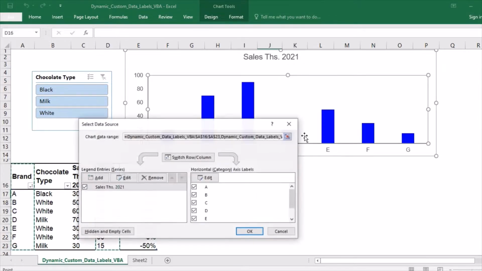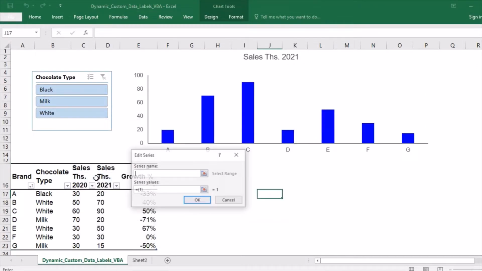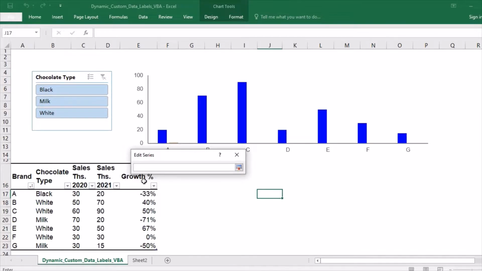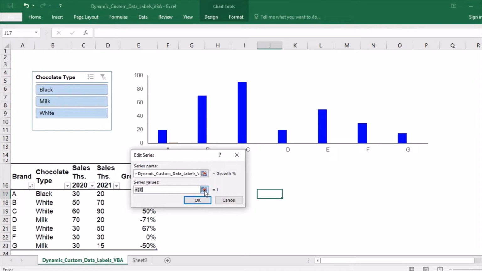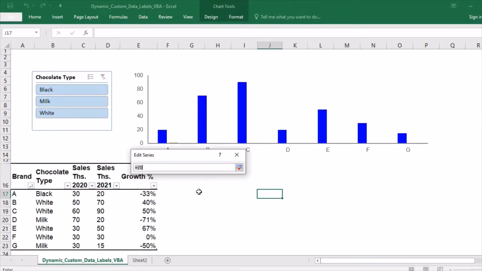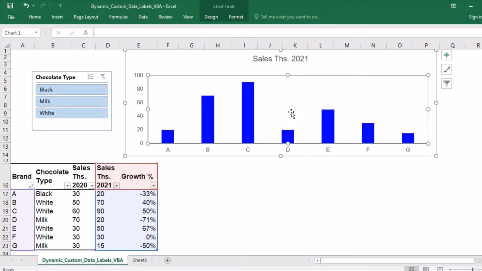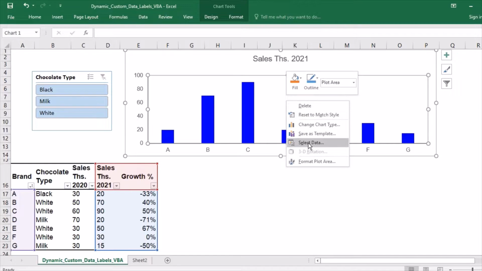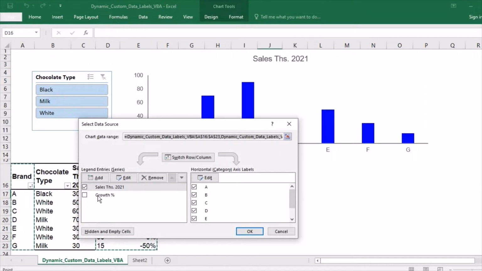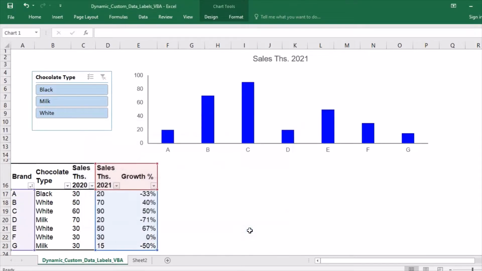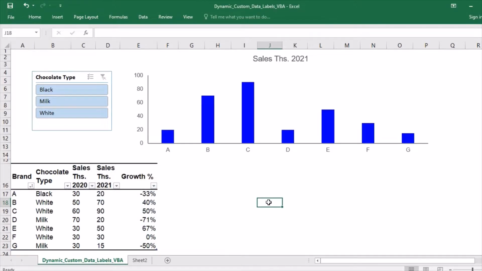So let's add growth to the chart. And deselect it to make it invisible. In this way, the growth values are there, but they're not visible. And now let's start writing the macro.